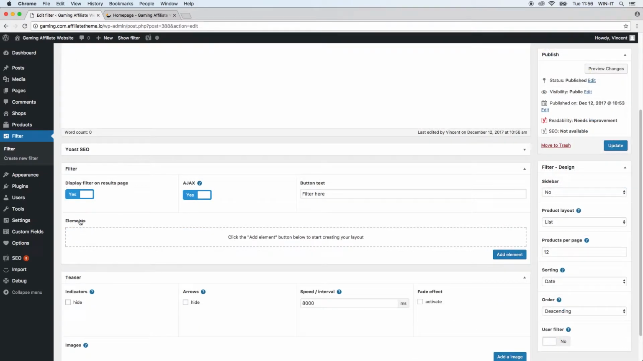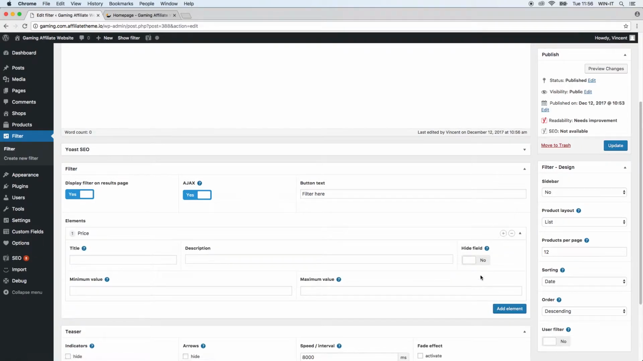Next we're going to deal with the section elements. This is the most important part, because here we can define which elements will be displayed inside the filter. We're going to start with the obvious and easy one, price. We click price and a new element was added. First of all, we can define the title and the description. Both of those will be displayed on the front end. Bear in mind that this is not just for you in the back end, but the customer will actually see this. So I will just call this price, and say this is the price for now.